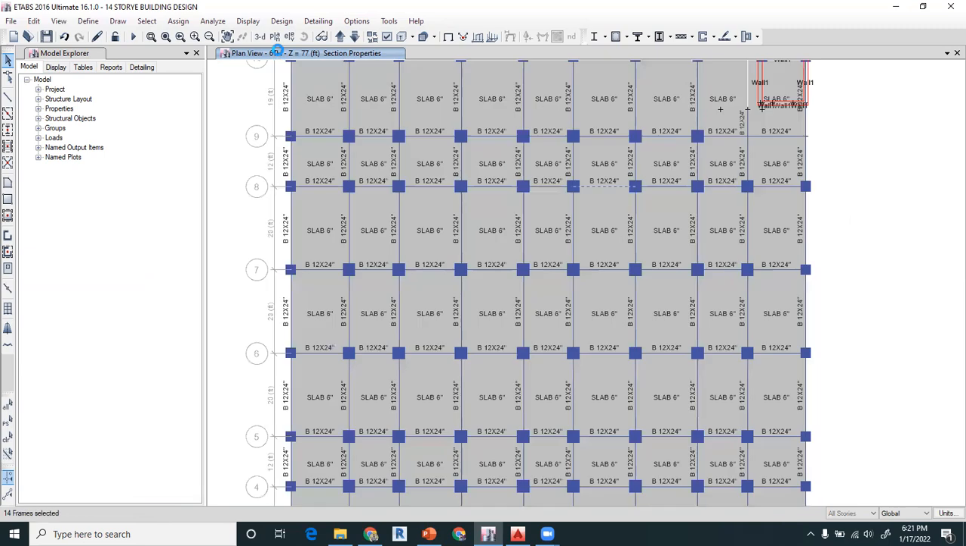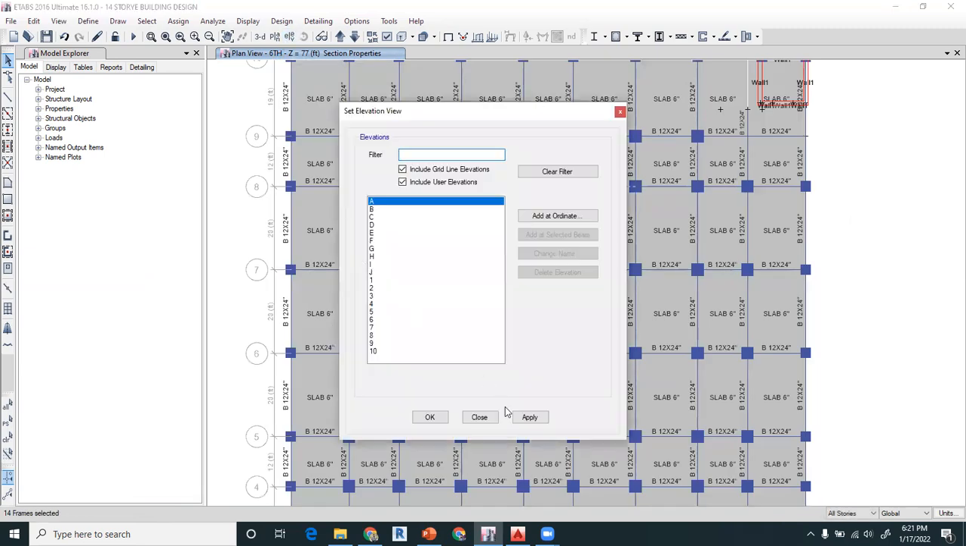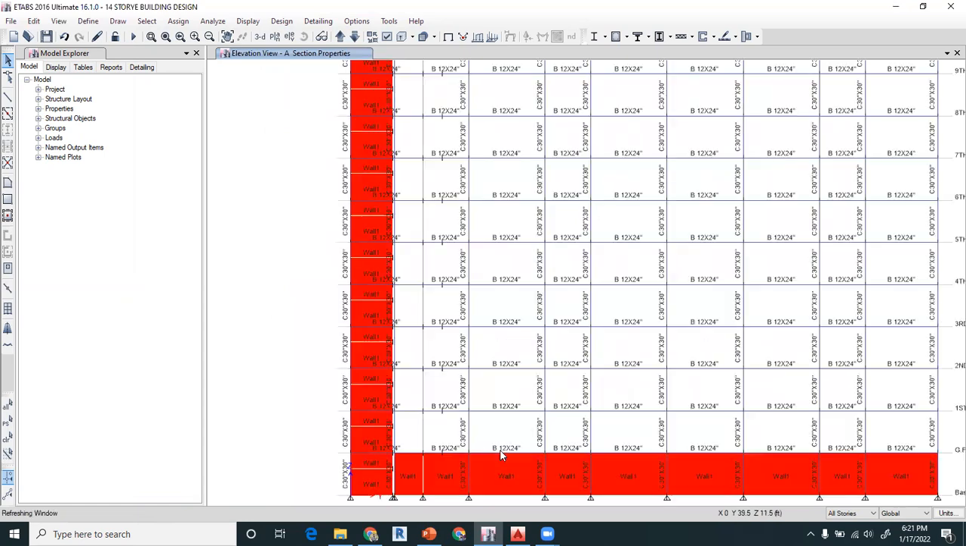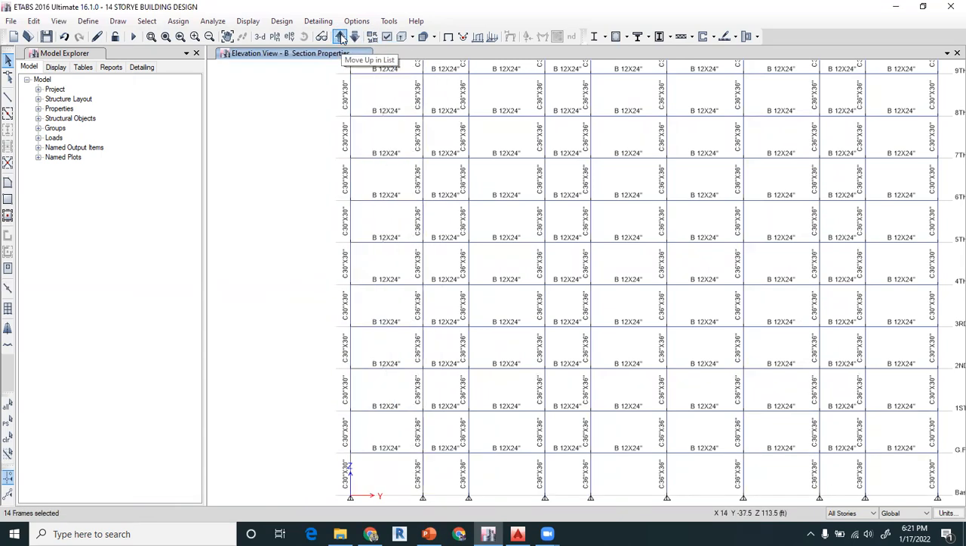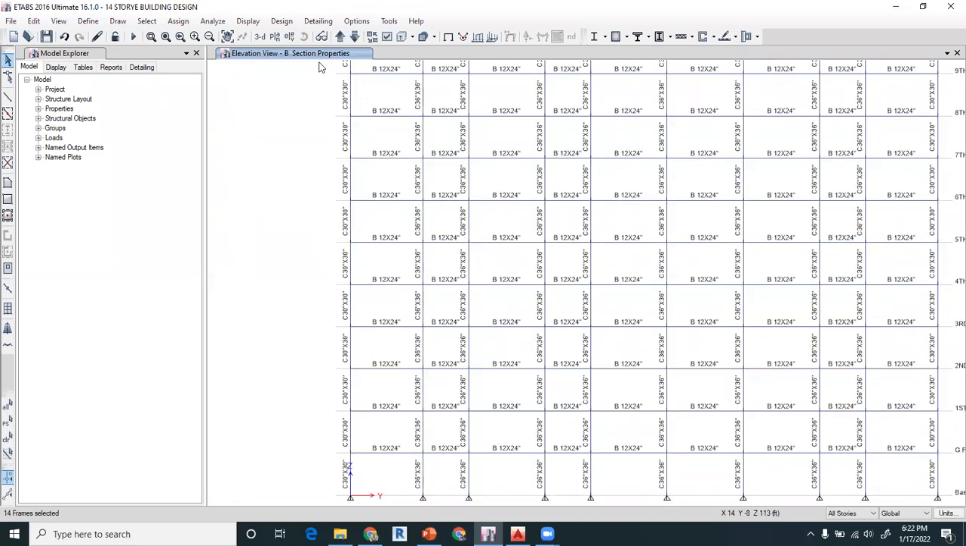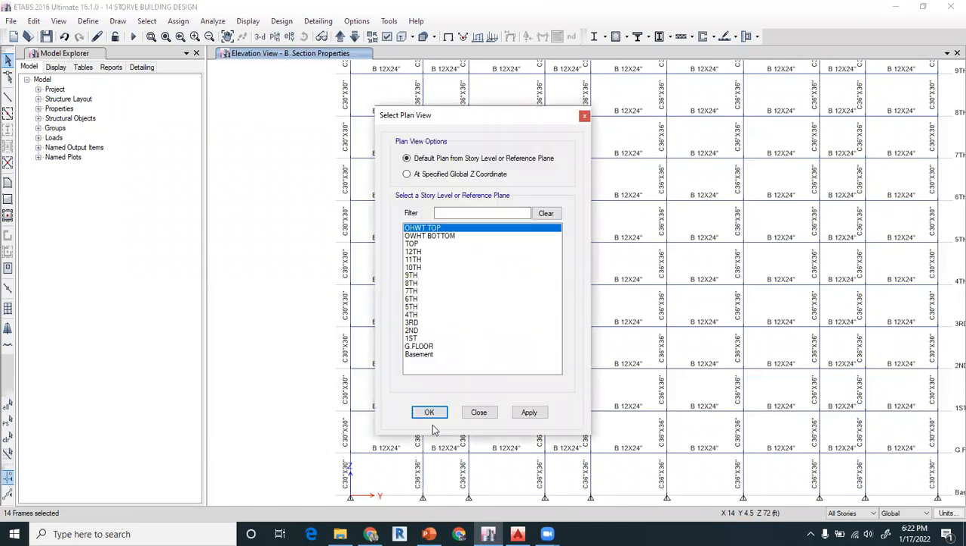You can also verify the property of the column in elevation because you cannot see it in plan view. You can see the column has been assigned C36 30 cross 30 in here. If you go up and down in elevation, the section will change to C36 cross 36, which we assigned previously. Right, so now again go to the plan.